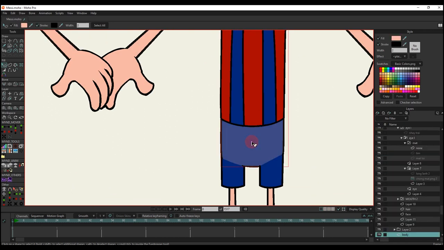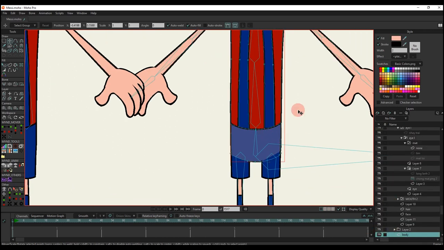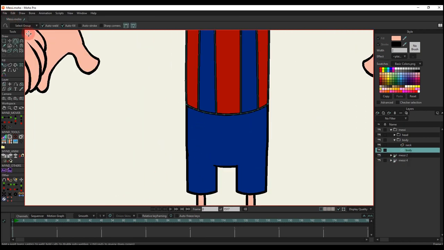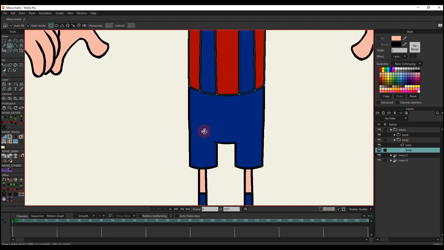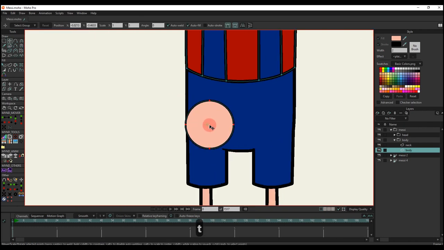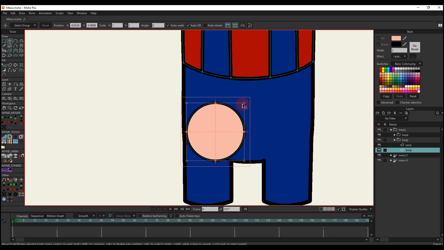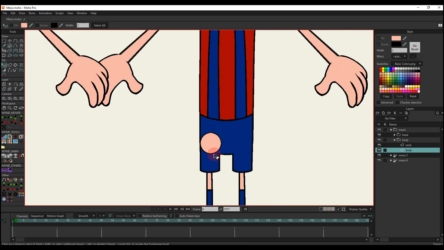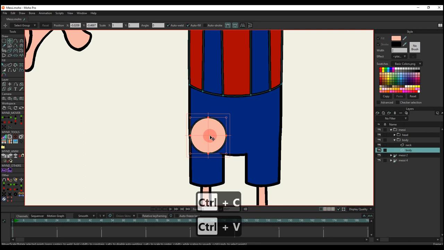Next is the butt. I will attach it to the body here. I will make two circles to create the butt using these two circles. What I mean is, I will make it easy for you guys to understand. And this is how I do it. It's a lot easier for me to rotate the leg joints. I'll show you how to do it.